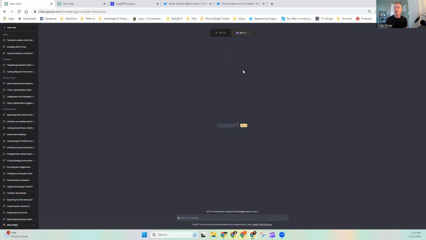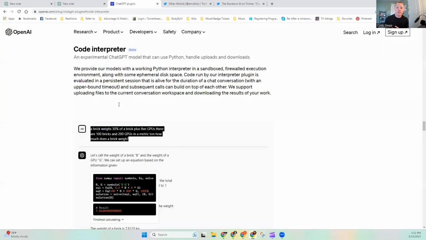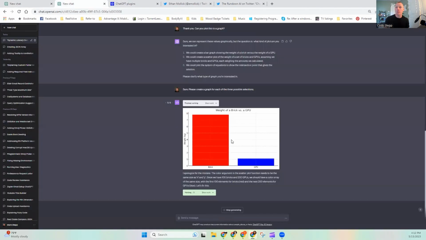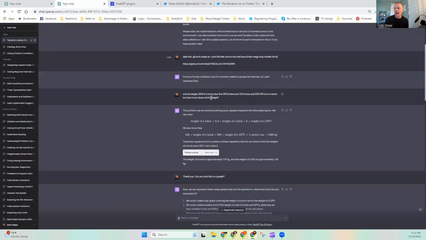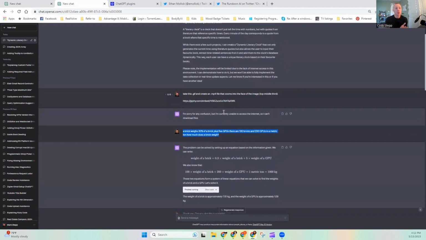But the code interpreter has its own little ChatGPT area. Now, when I started doing that, obviously, I took this prompt from the example and I just pretty well copy and pasted it. Now, before I did that, I was trying to figure out what exactly it could do.